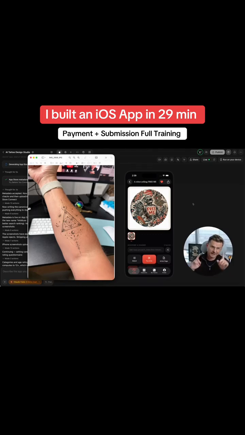I just built a native iOS app in 30 minutes from start to finish, and not just a glorified demo. This is a full tattoo creation app that allows you to design whatever you want, pick different inspirations, and then actually render it on your body parts. I want to get a tattoo. Now I can actually design it.